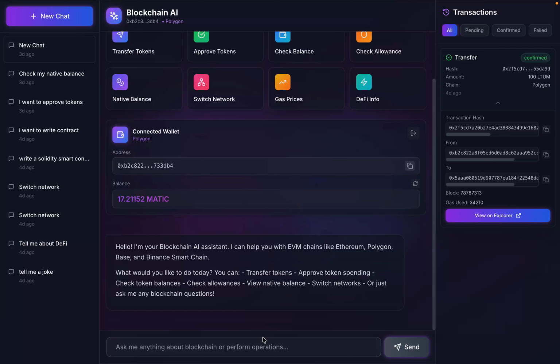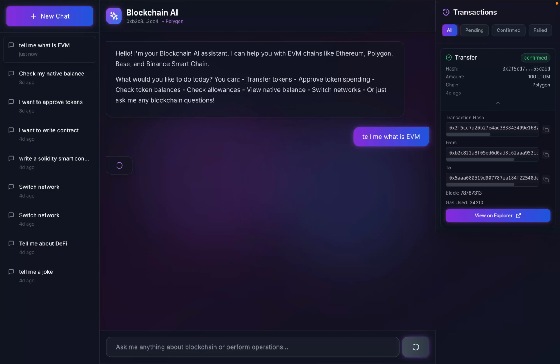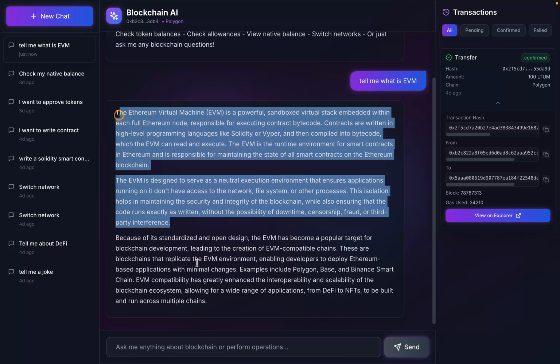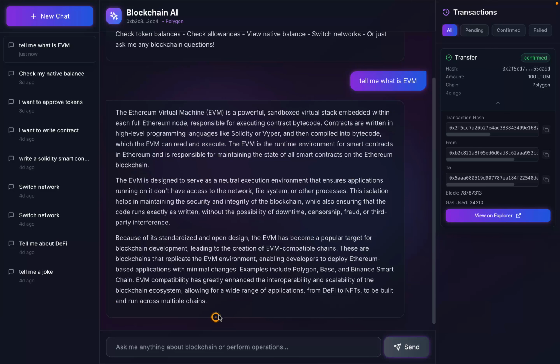So you can come back here and ask any question to your AI model and it's going to give you the details. So I'll say, tell me what is EVM, and it's going to give you the details about the EVM. And here we got the response from our AI model about the EVM. If you want to simply execute a transaction on the chain and perform different transactions, you can do that.